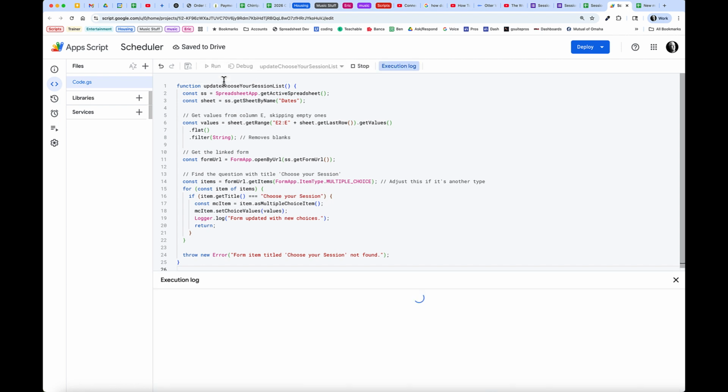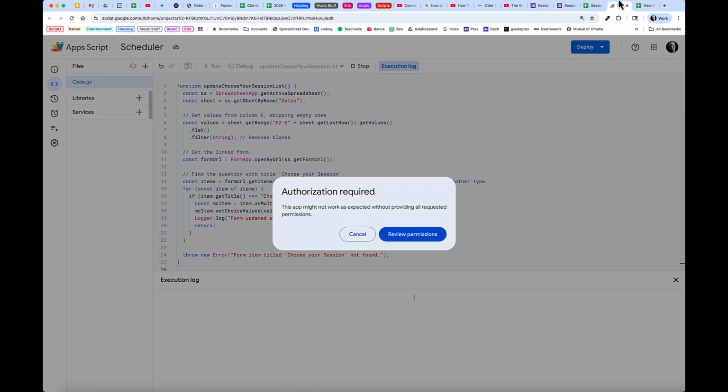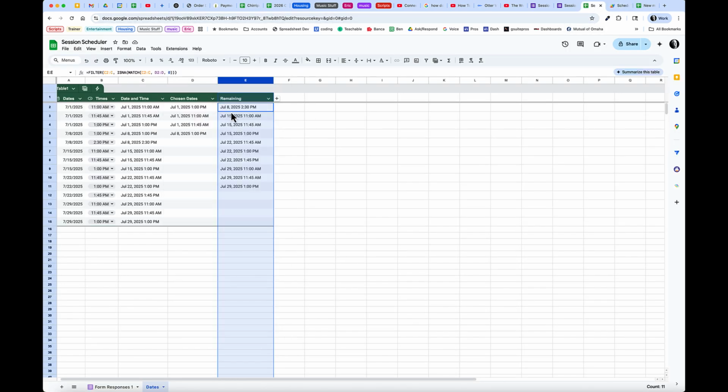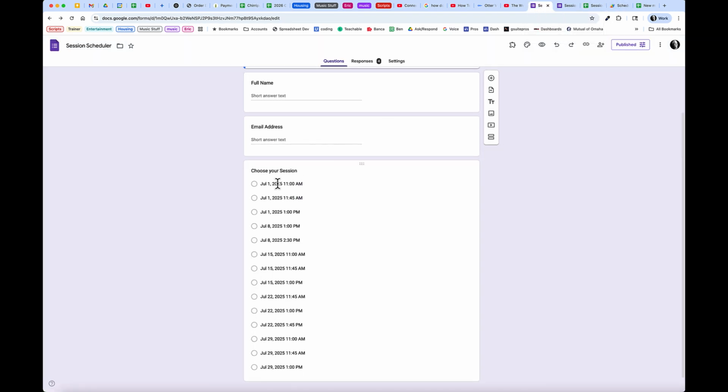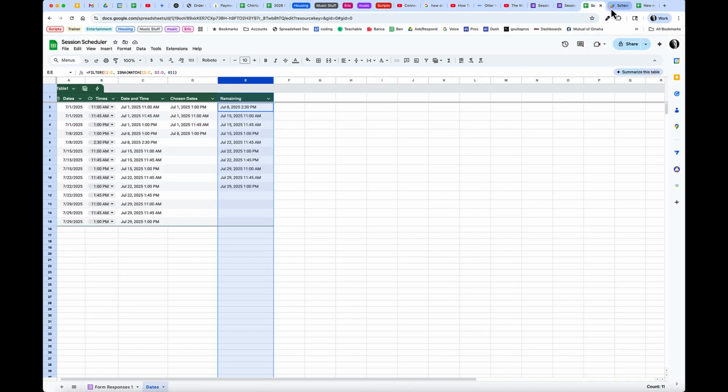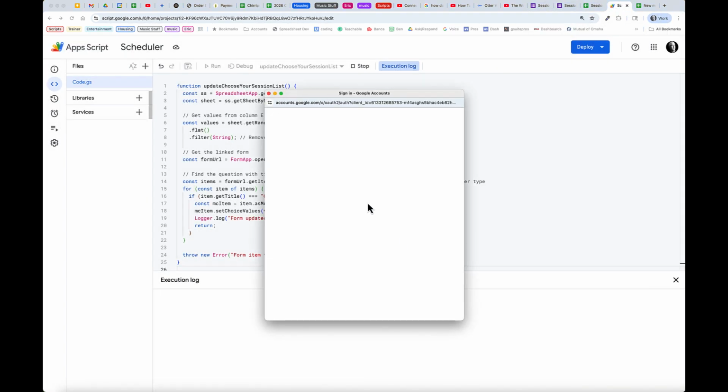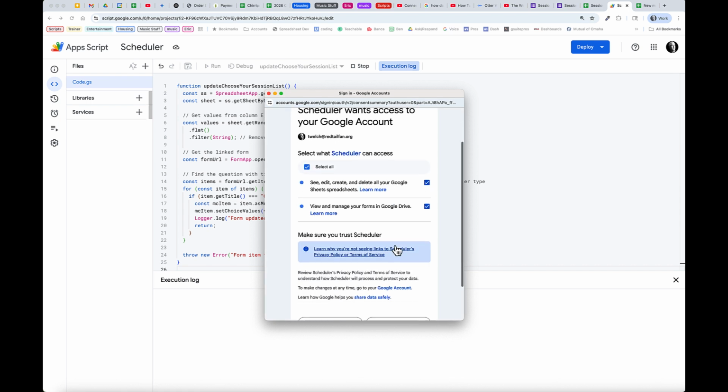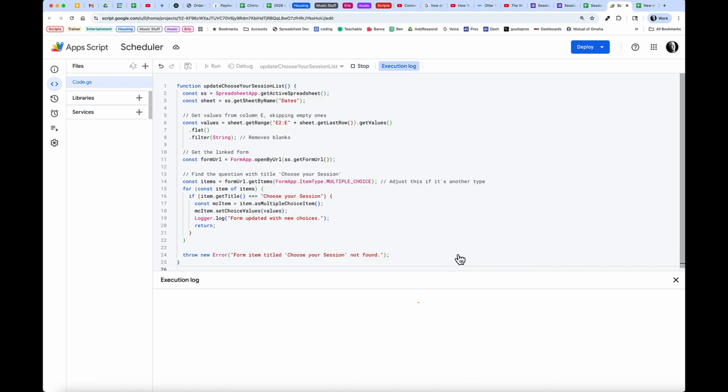Let's see what happens. And while that's running, first of all, it's going to cause me to authorize. And in a moment, let me just go back here. So I'm expecting it to just start at July 8th at 2:30, and right now it starts at July 1. So I'm expecting some of these to go away, those first four. So we'll come back to the sheet. Here we're going to review permissions. I'm going to authorize the script to run. I'm going to select everything that it's asking me to do, and I'm going to let it run. It's started. Yep. Hey, looks like it got completed.